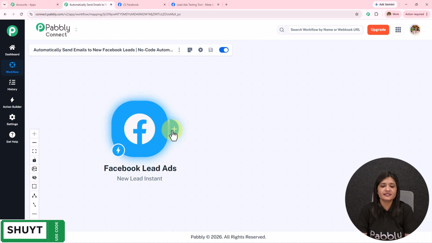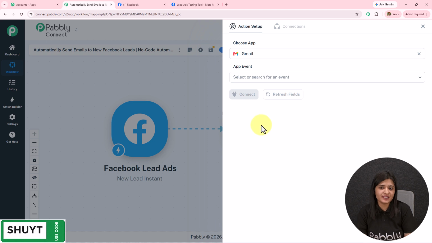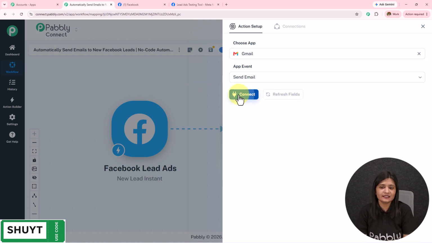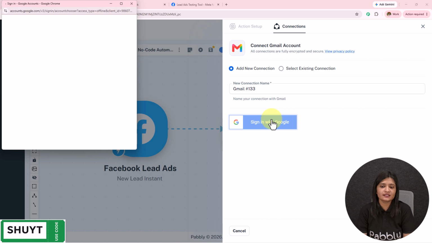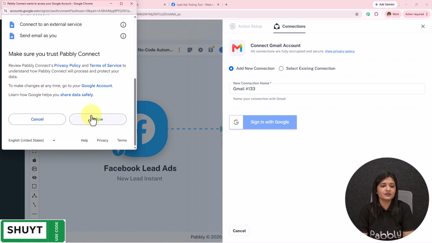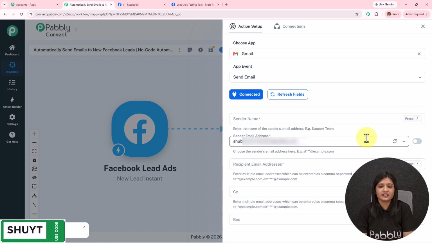Moving on towards the next step, whenever I receive a new lead, I want to send a mail, and I'm going to send it using Gmail. So I'm going to select my action event as send email and then click on connect. Now, if you have an existing connection, go with save. If you don't have one, click on this add new connection, then click on the sign in with Google. Choose your Google account with which you have logged in your Gmail, and after choosing that account, grant the permission by clicking on this allow. You will see Gmail will be connected to Pabbly Connect.